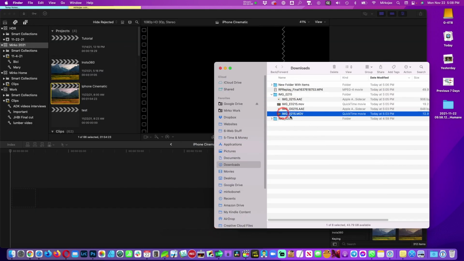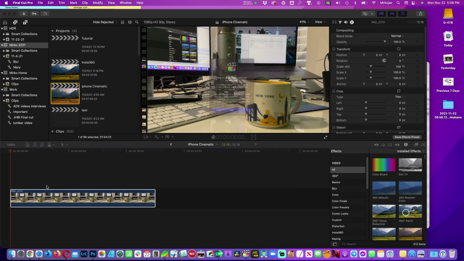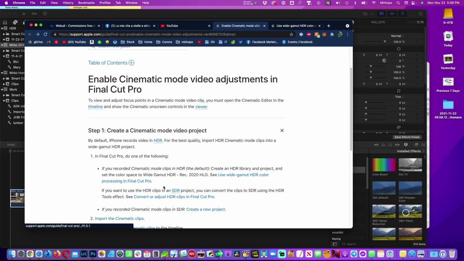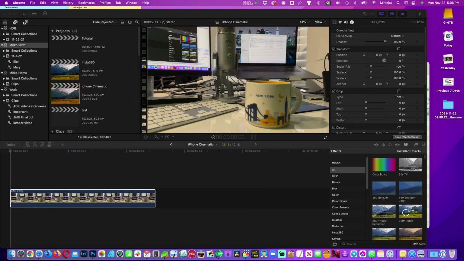So now you can drag it into the timeline of Final Cut Pro. Since the iPhone records this video in HDR, you could create a library for HDR. Apple advises doing that, and I will put a link in the description. However, I never work with this gamut HLG, so I actually don't know how it works. But for our video, we can just use the regular timeline.